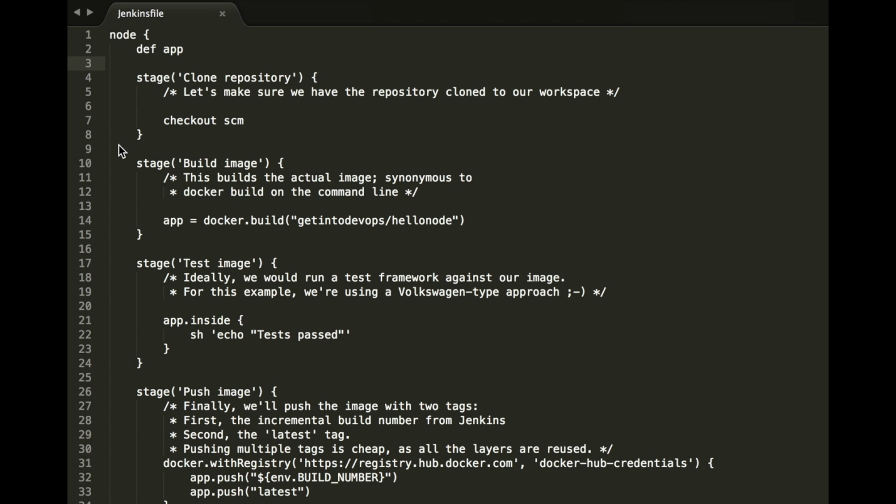In the first stage, we will clone the repository. The checkout SCM command is a shortcut telling Jenkins to clone the same branch this Jenkinsfile was obtained from into the workspace. In the second stage, we tell the Docker pipeline plugin to build our Docker image. This is just the same as calling docker build on the command line.